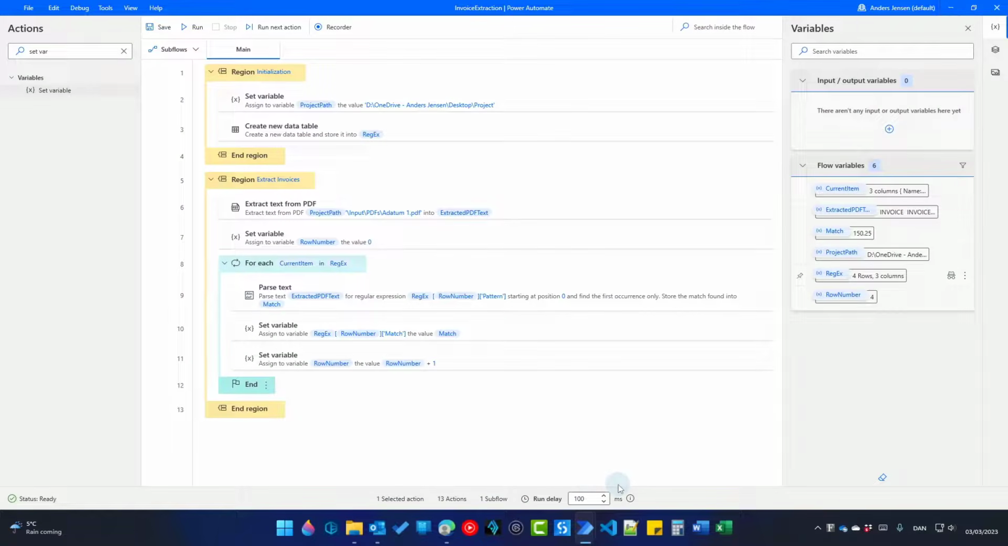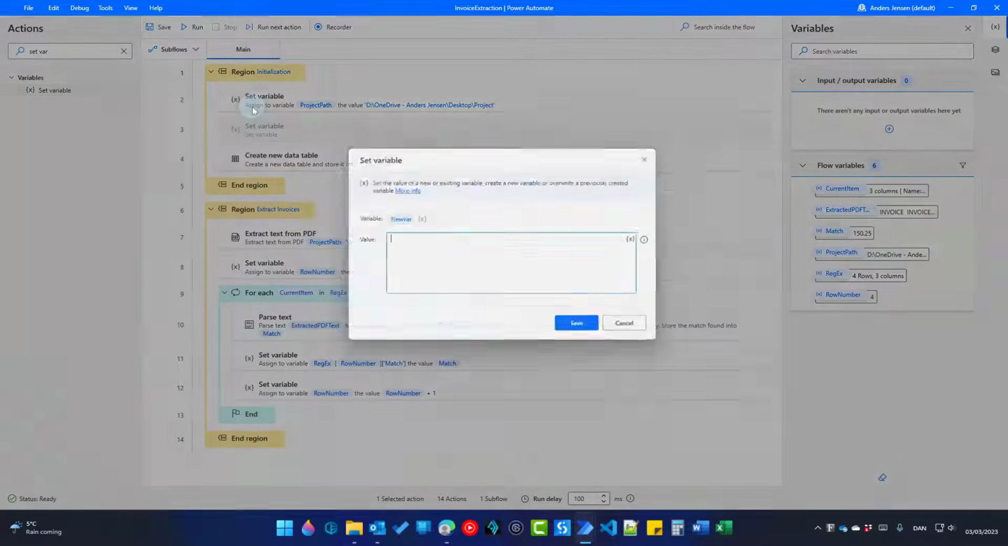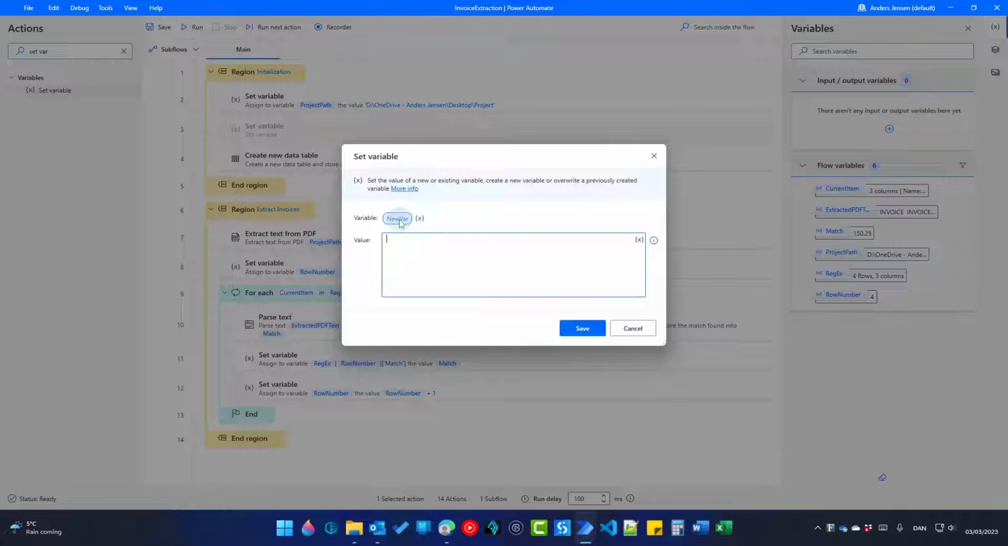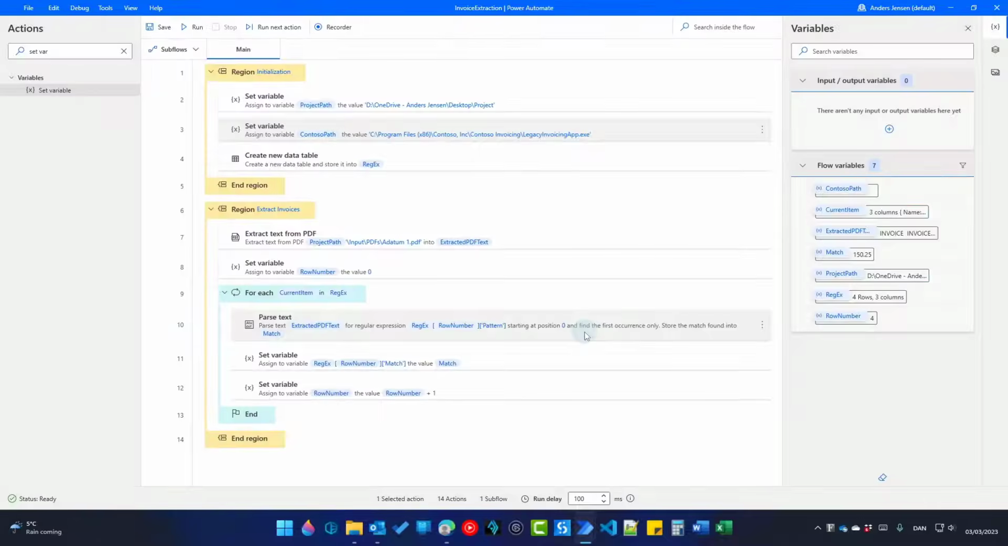Go back here. Up here in Initialization, you'll drag in another set variable. This one will be the Contoso path. So I'll click, say, Contoso path. In the value, I'll press Ctrl V. I'll remember to remove the quotation marks like this, and then I'll click Save.